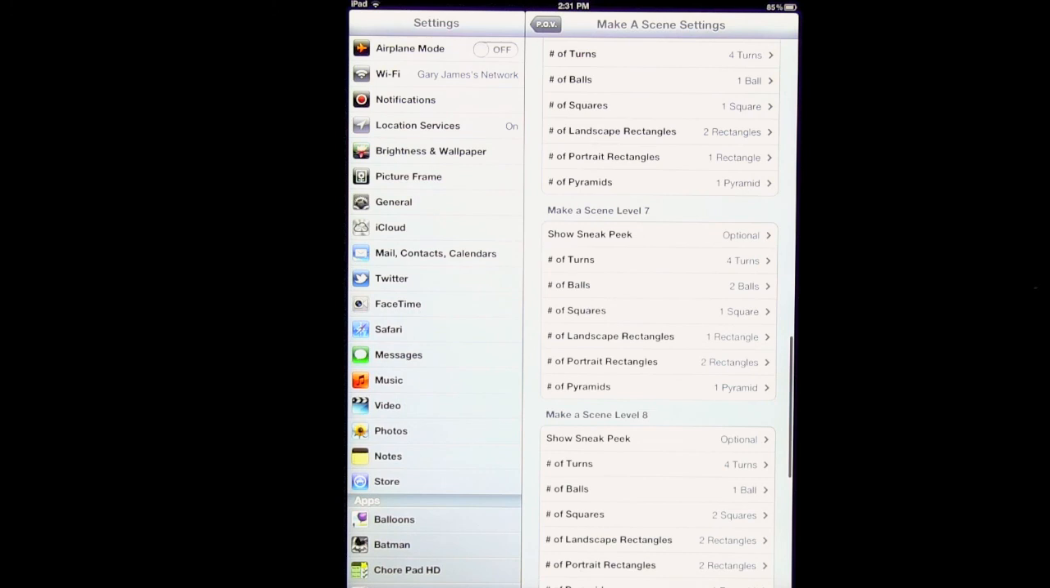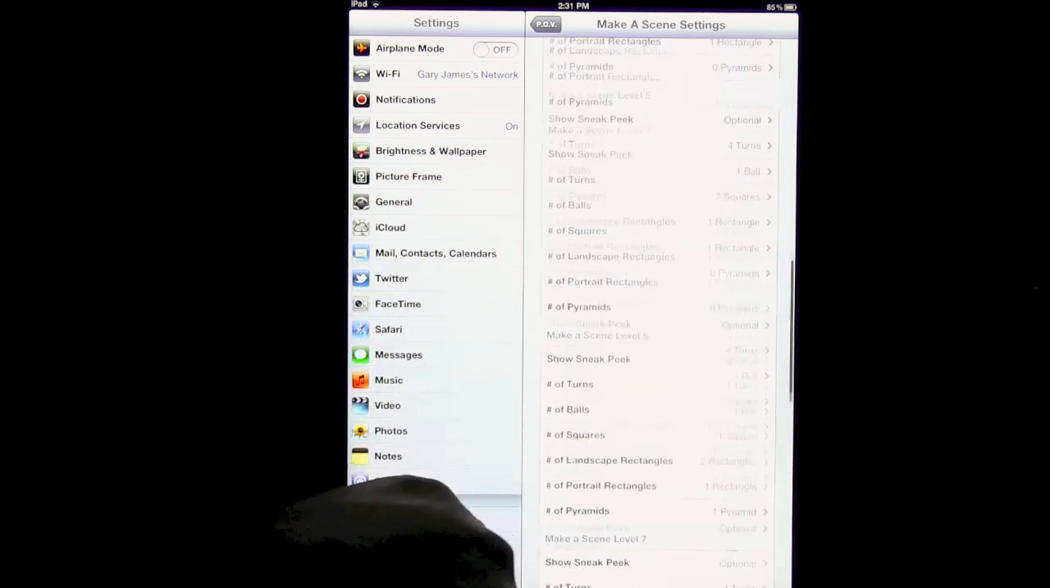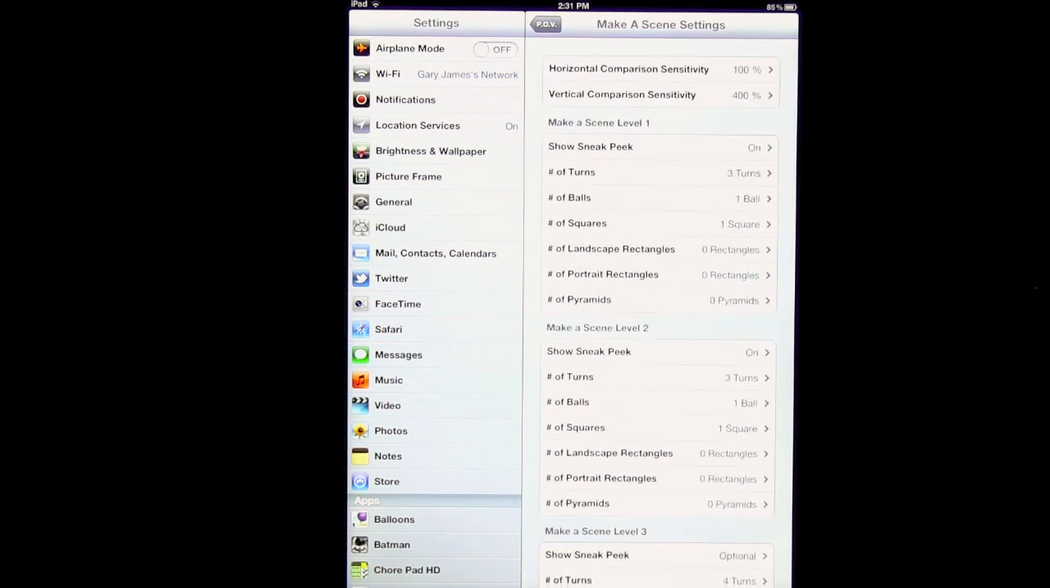So you could make the scene extremely challenging, which, believe it or not, is really a lot of fun to do. So I hope you enjoyed that. That was a quick review of P.O.V by Binary Labs, and they've done it again. They've made another really great app.